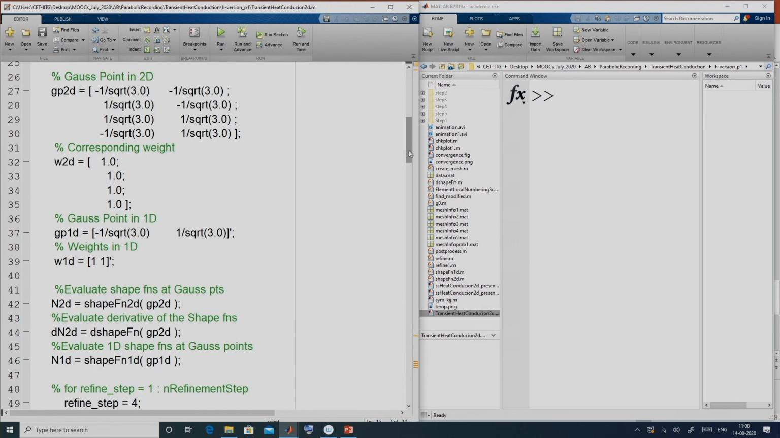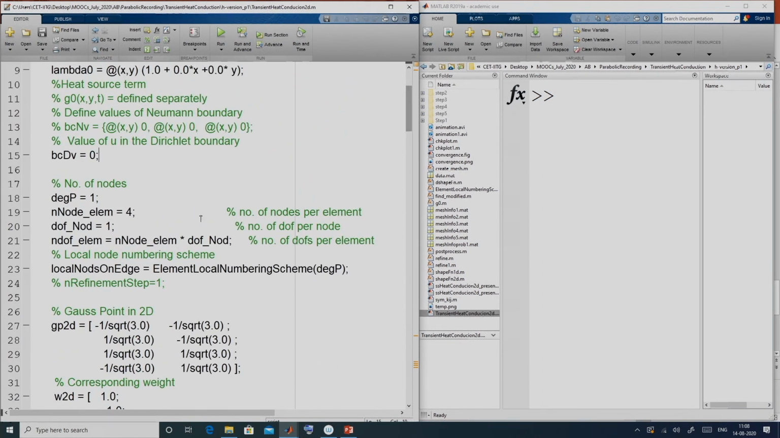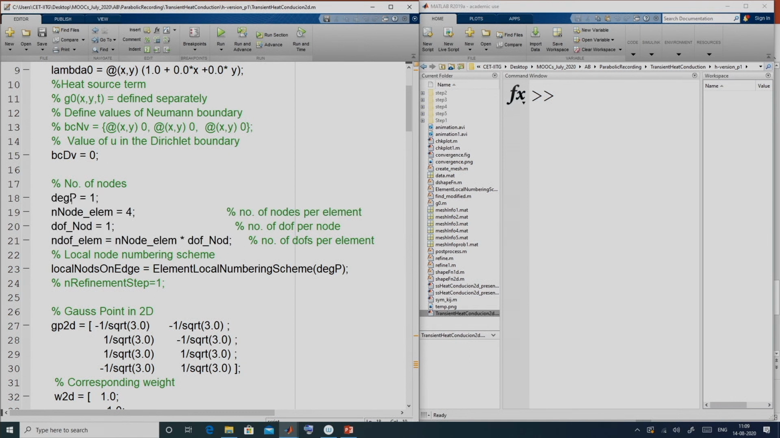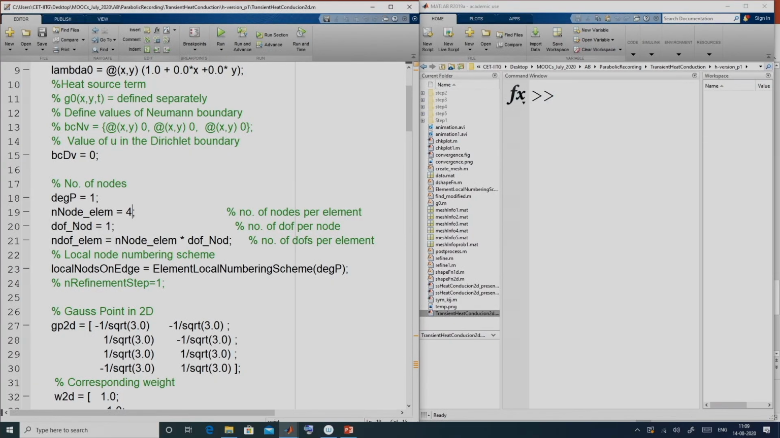Alright. Then we define the FE details like the degrees of freedom per node and the shape functions. As you see, we are using a quadrilateral element with degree p equal to 1, it means we are using bilinear shape functions. Alright. We have 4 nodes per element and we have 1 DOF per node, that is the temperature in this case. Alright.